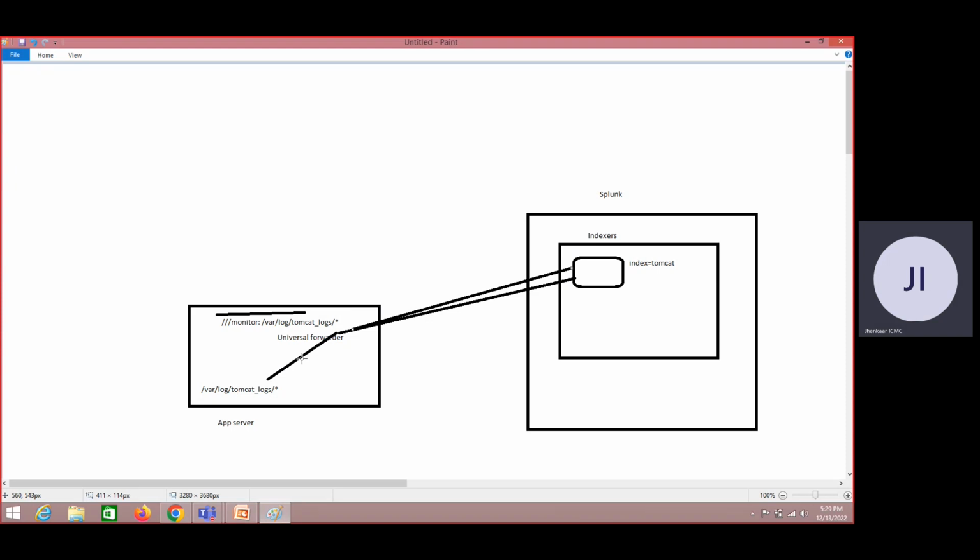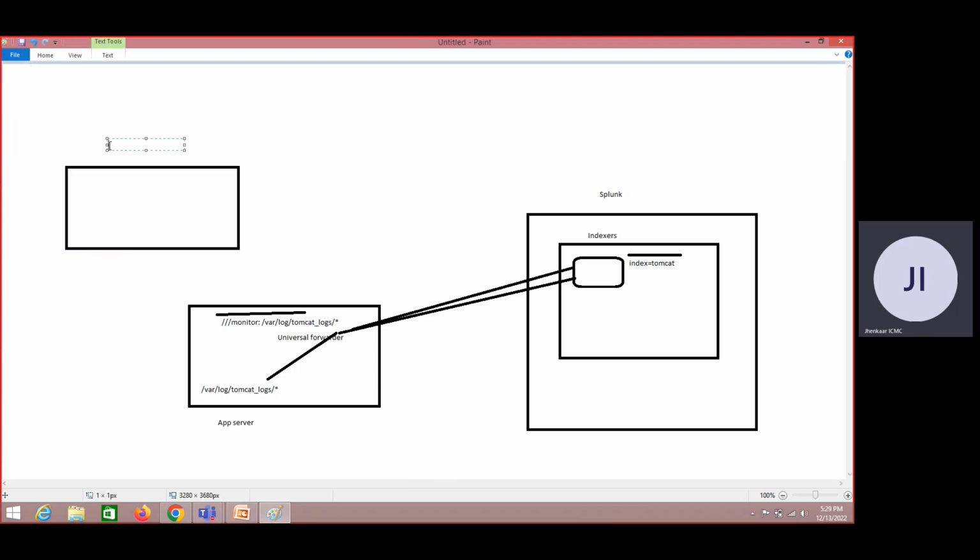As this is the Tomcat, and I'm storing these data under Tomcat, it is easier for me to identify the data while searching. Similarly, if I want to have another server called a database server, and I want to read the logs from this database server.